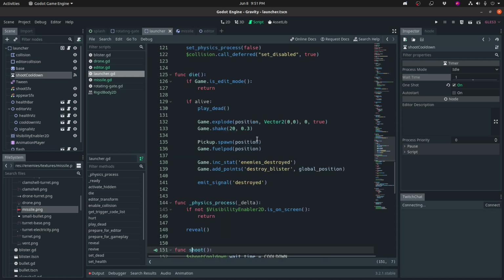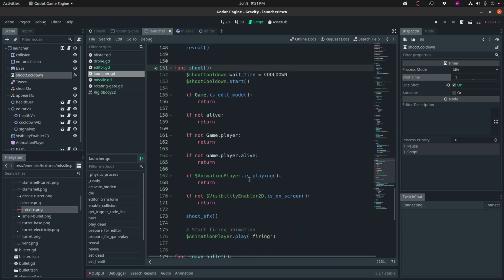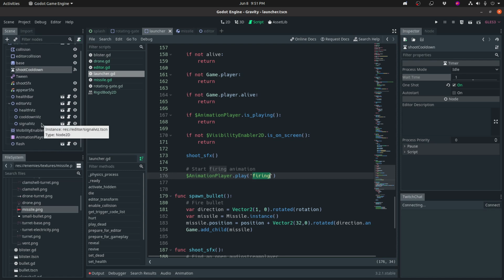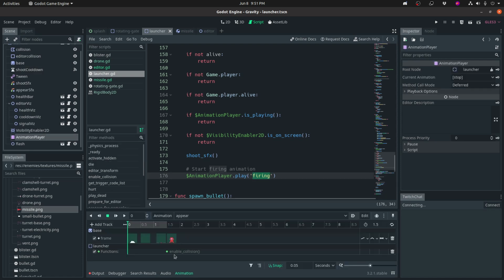And shoot here will start the cooldown. And then it does a bunch of checks: if I'm not alive, if the player's not alive, if I'm already shooting, if I'm not on the screen, then do nothing. Otherwise, it's going to shoot and play this animation. And this animation, firing, is probably... where's the animation player? Firing. It calls spawn bullet here.